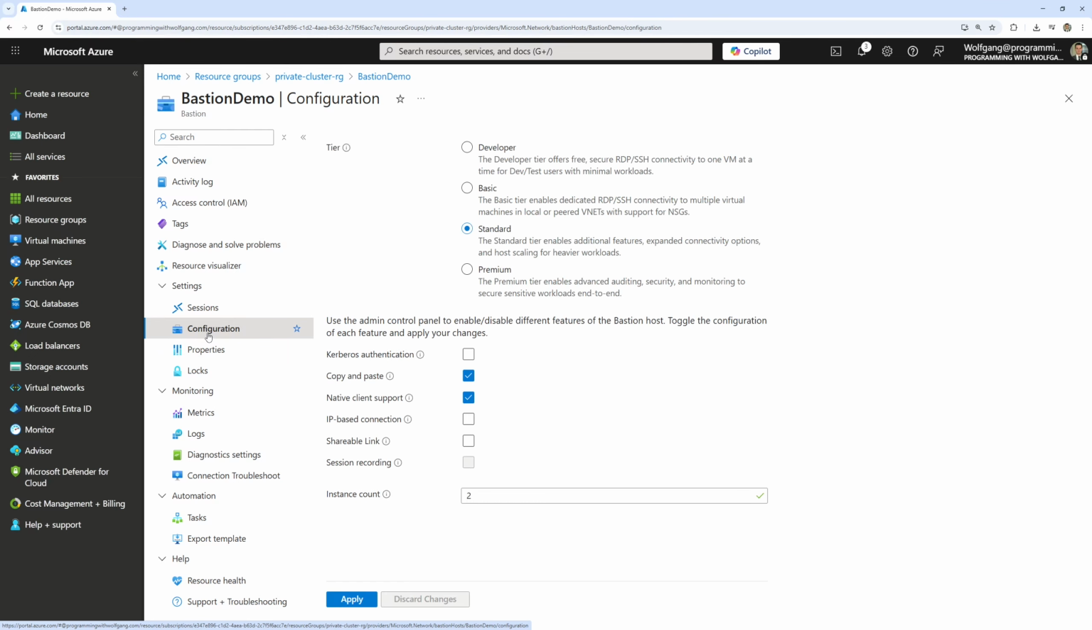And here we can have all the options we want to enable or disable. And the most important part is this one, the native client support. That's the one we enabled with the enable tunnel parameter when we deployed it via the Azure CLI. If you don't have this, you can just click it, click on apply. That will take around 10 minutes and it will add it to your Bastion instance.